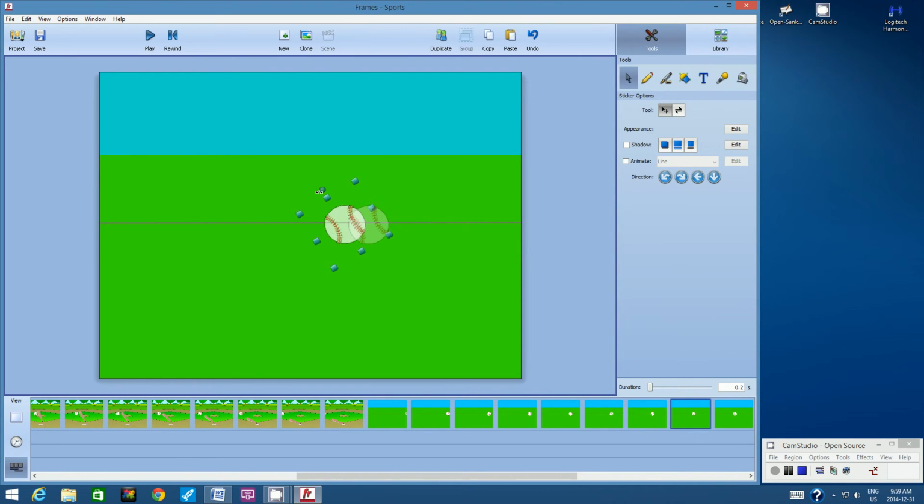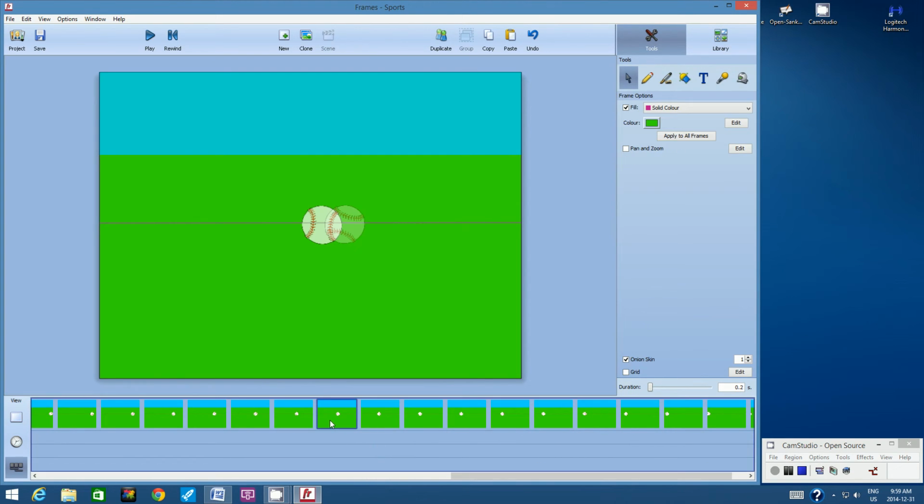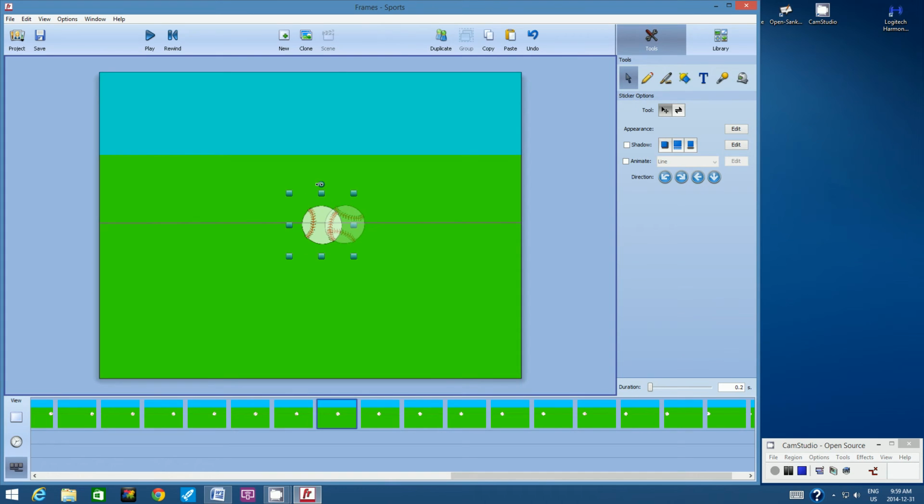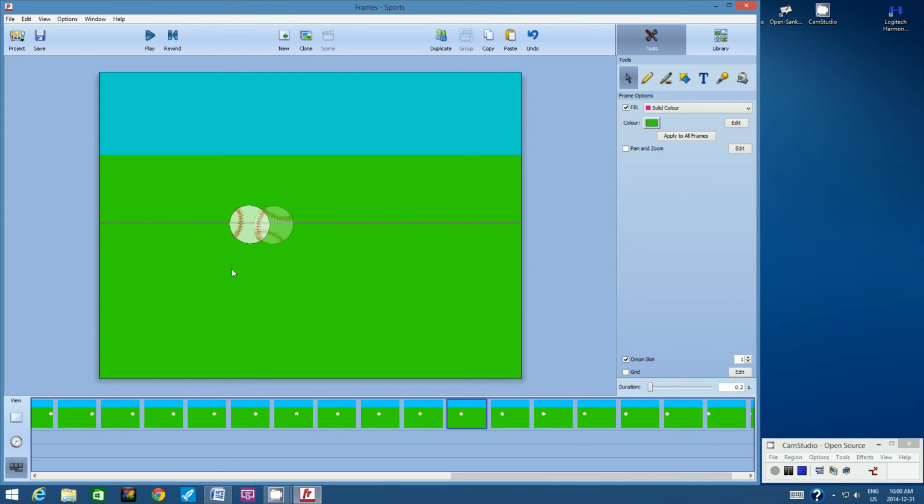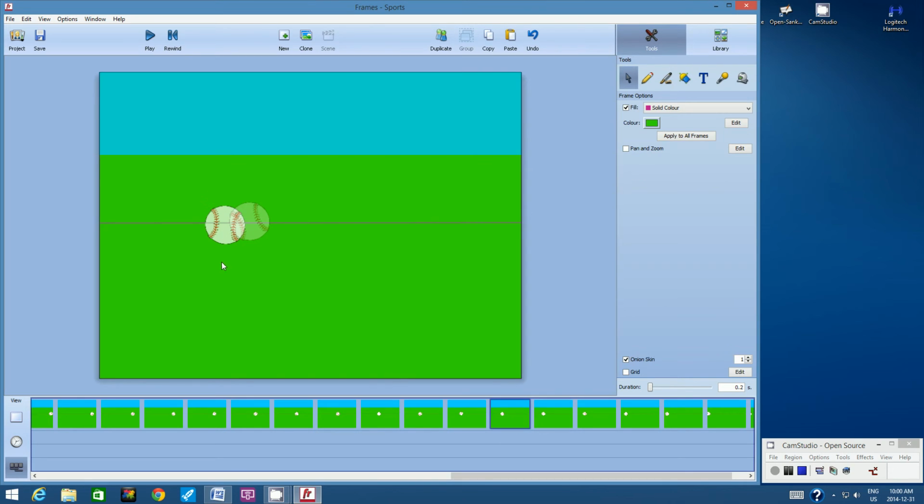Keep going through this process. Use the slider at the bottom to make sure that you can see all of your frames. Again, just take your time. You don't have to rush. Sometimes with the mouse, it's hard to use that little ball at the top, the rotate tool. Probably be easier on a touch screen. Okay, let's continue rotating that ball forward.